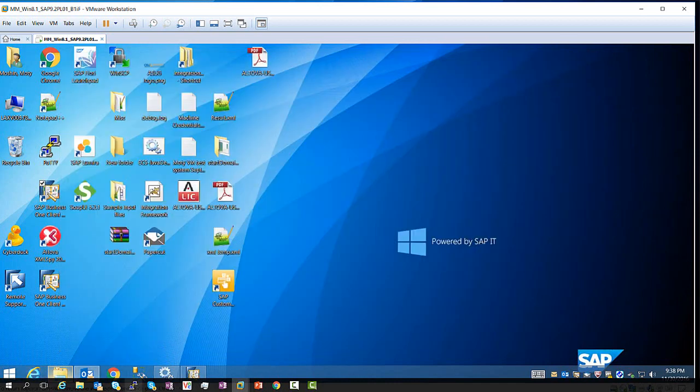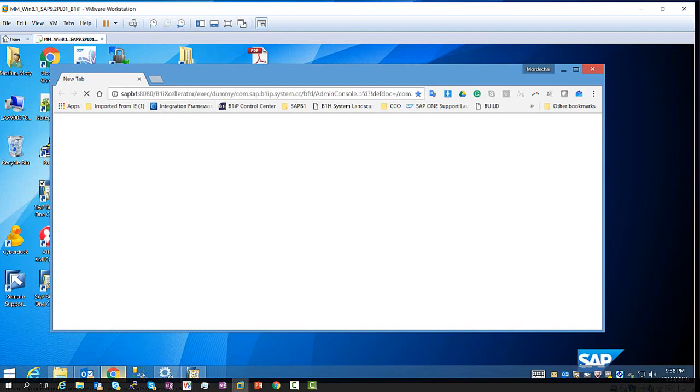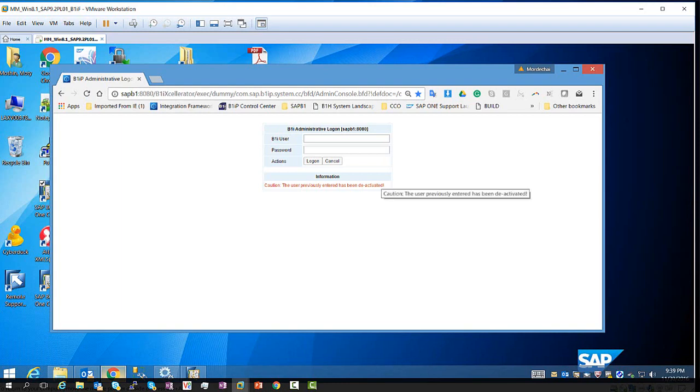So I'm going to use Chrome in my case, so let me open Chrome. I do have a link already here to my integration framework, and you're going to be directed into the login screen, as you can see here. If I try to log in with my password, I'm now getting an error saying the user previously entered has been deactivated. So my user is locked. In order to work around that, as I said, let's change the mode of the Business One integration framework to safe mode.